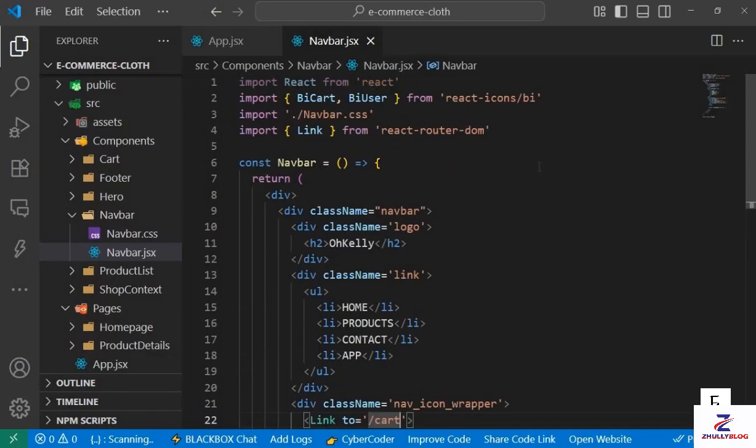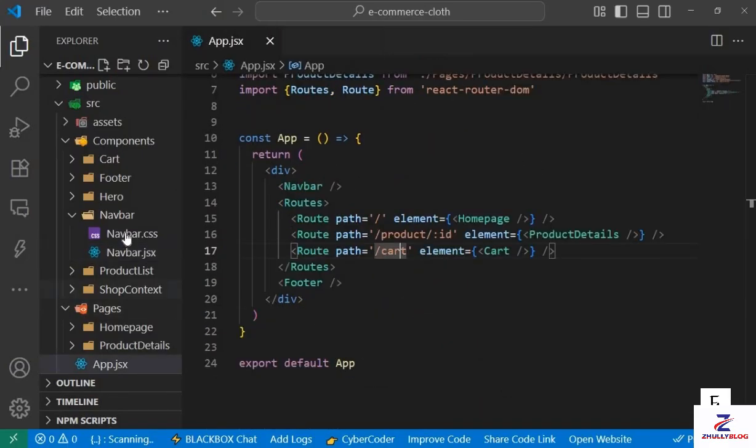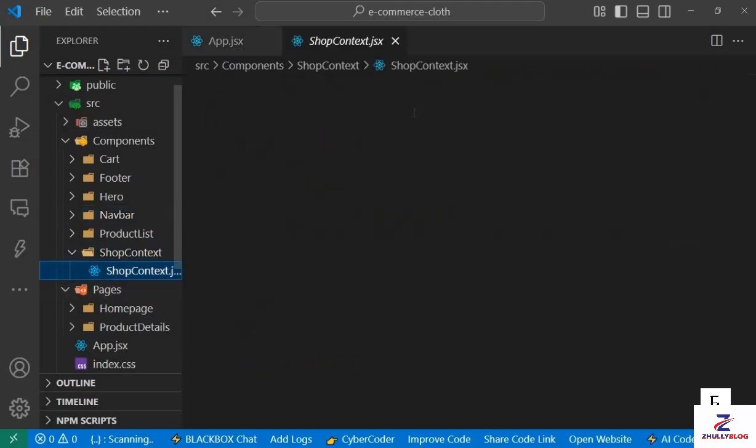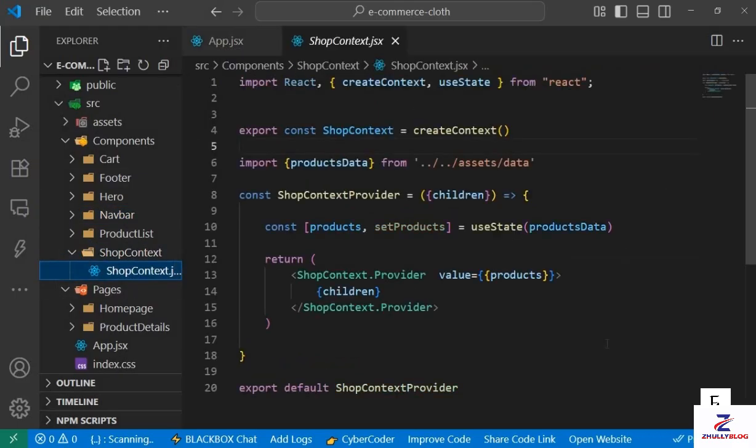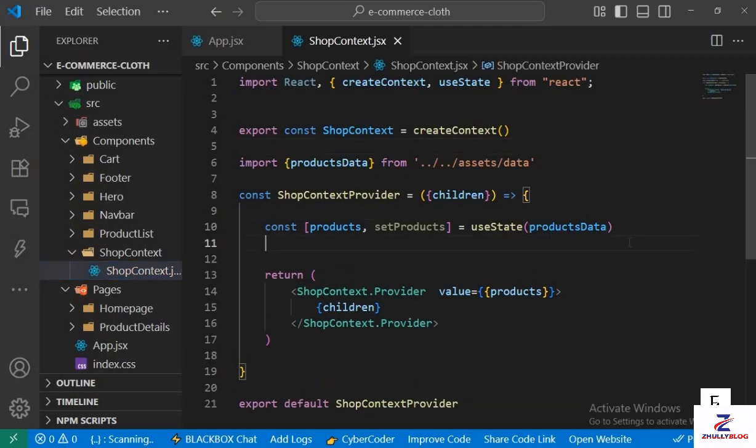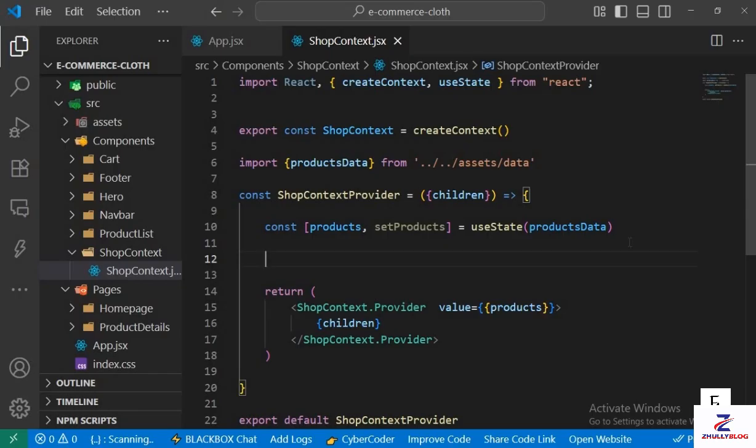Cart system. I said earlier that we're going to be having the cart logic in shop context so that other components can have access to the cart state and update the cart state without having to pass it down as props. So we're going to have our cart right here in shop context. So first off, we need to create the state variable that is going to hold the cart data and then the setter function to update the cart when there is a change.